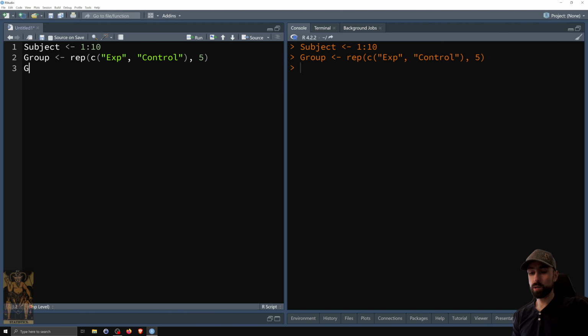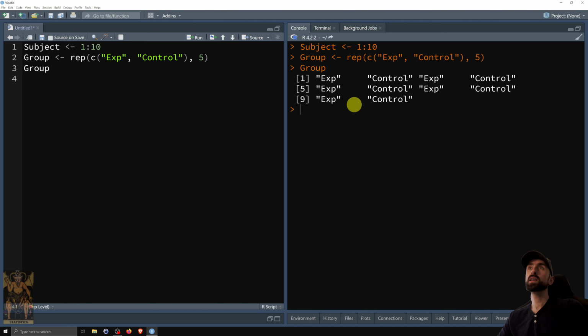Just to see what we've done there, you can see we have a vector of 10 items: experiment, control, experiment, control, experiment, control, etc. So let's maybe get rid of that.